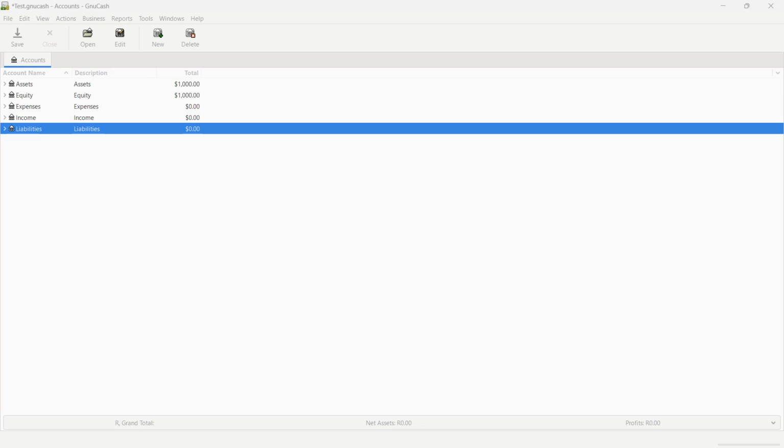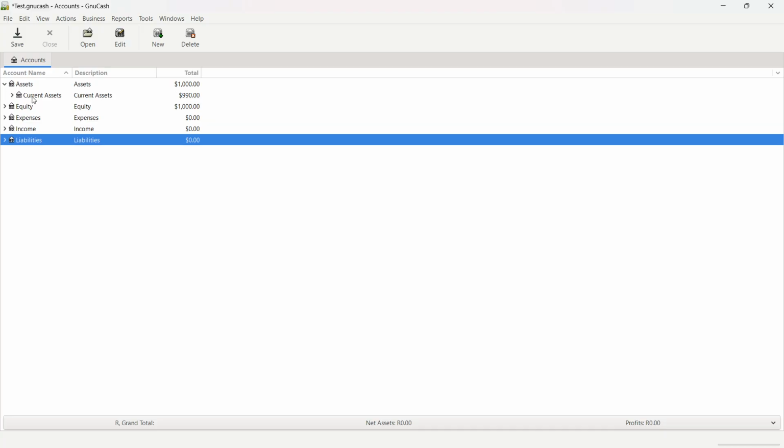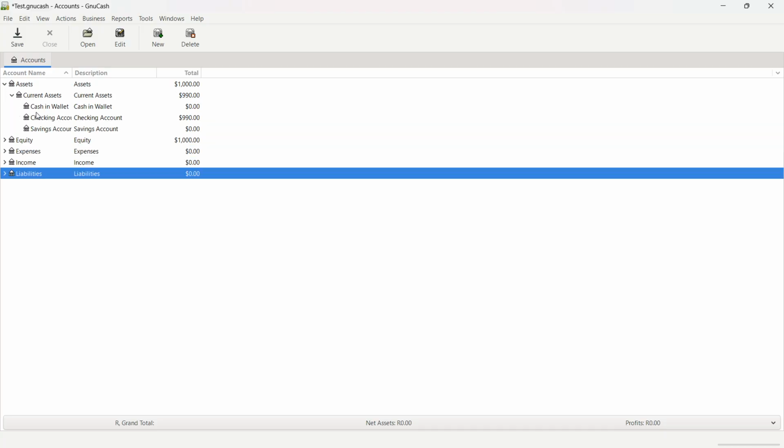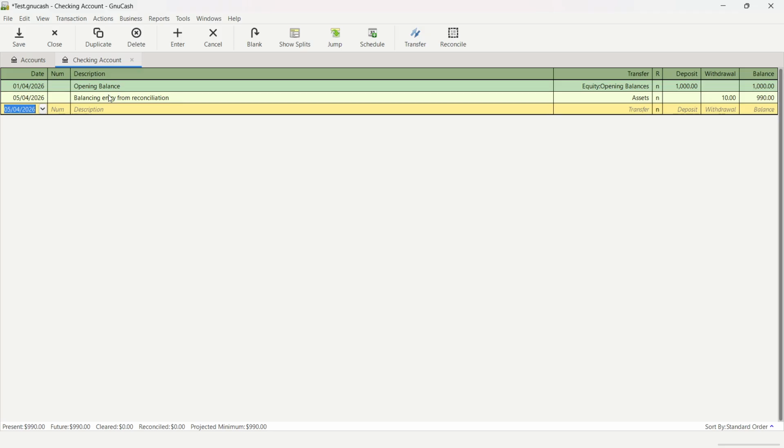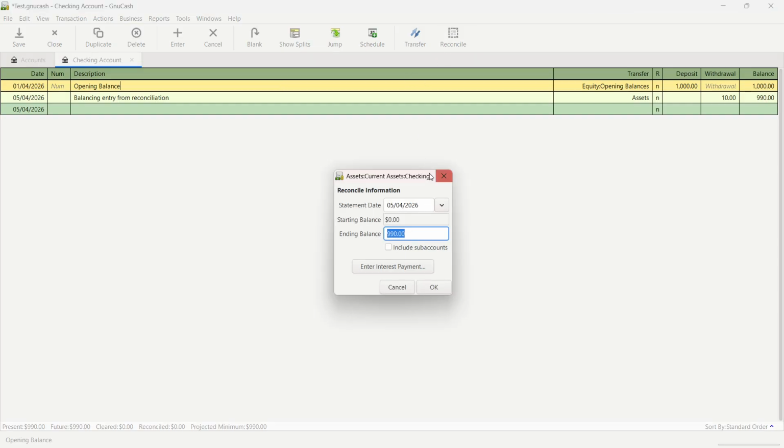In this video, I'm going to show you how to reconcile in GnuCash. Now, you actually have two ways to do this. The first one is if you go inside any of your accounts here. For example, if you go into current assets and then check an account here, you can see whenever you click on any of these, there's a reconcile button up top. You can click on that and you can do it from here.